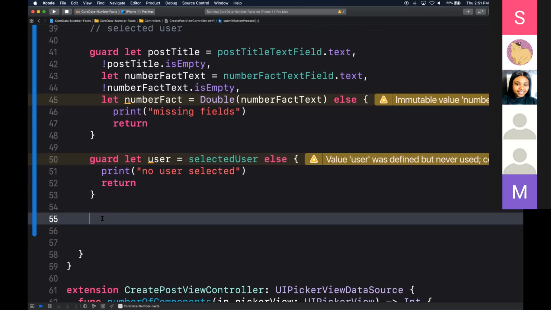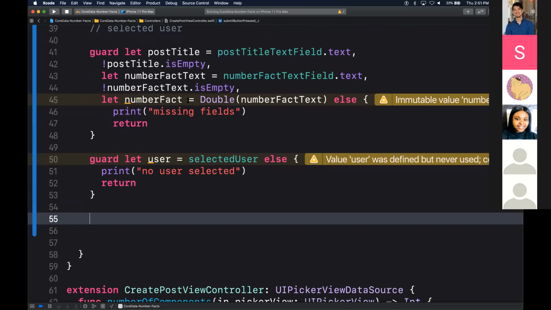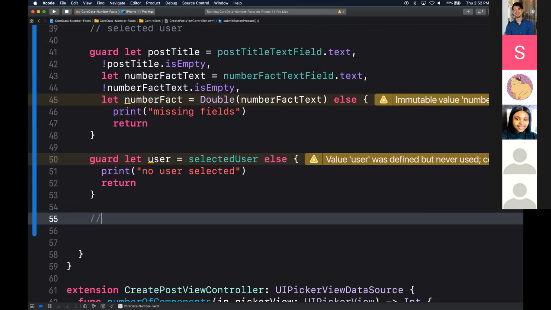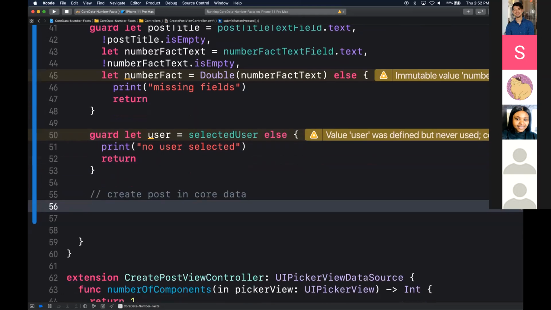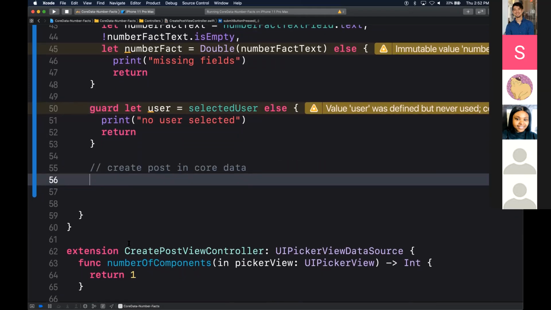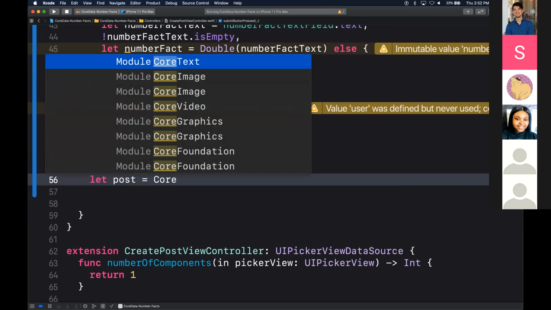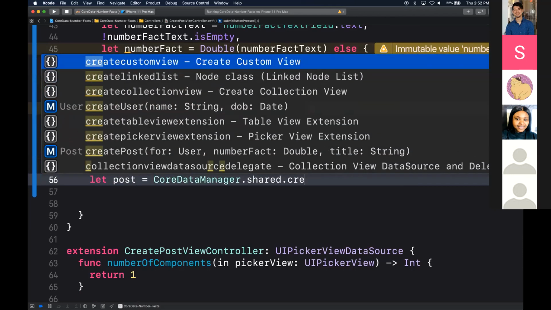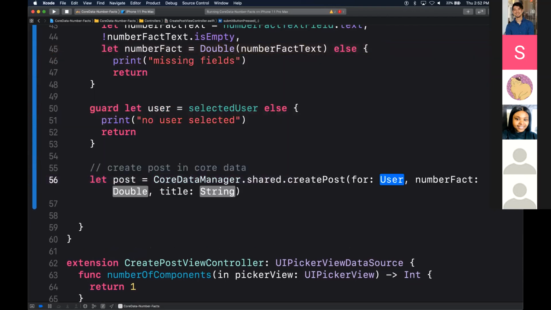All right, awesome. So we have a post title, we have a number fact, which is a double, we have a user. Now let's go ahead and create the user, create the post. So how are we going to create the post in Core Data? You need a new variable called post: CoreDataManager.shared.createPost.